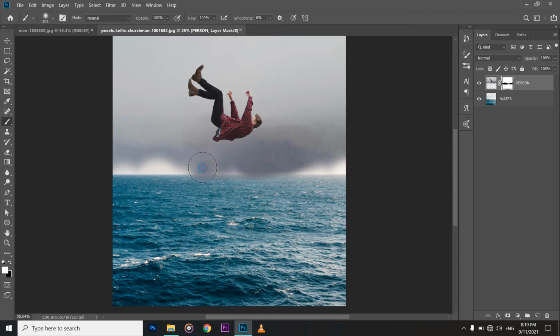You can see they are coming back. Good. So this is how layer mask works. I can paint all those parts back in. That is how layer mask works.